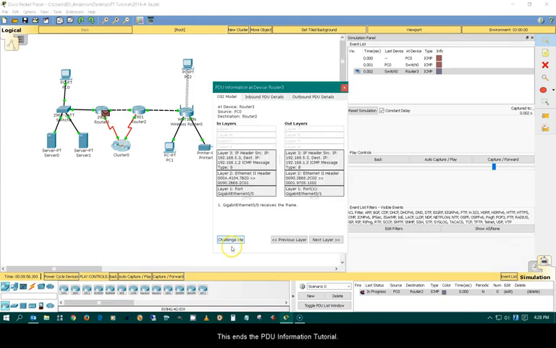Click on this button to turn off challenge mode. This ends the PDU information tutorial.